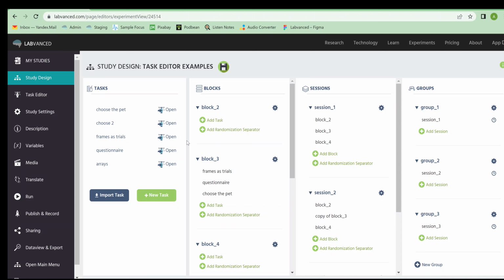Hi everyone. In this video, I'm going to give you some tips and tricks for the task editor. There are some pretty common mistakes that are made, so hopefully this video gives you a nice overview of the things to do and not to do. So we'll go in a random order here.